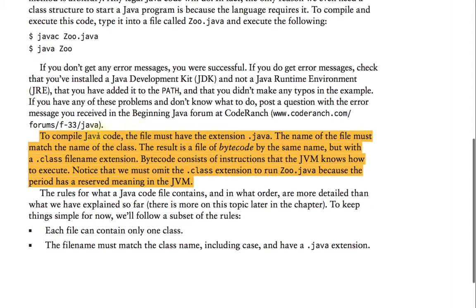And then to compile Java code, the file must have the extension .java. The name of the file must match the name of the class, right? That is a basic, very important thing in Java. The result is a file of bytecode with the same name, but with a .class file extension. So when we get the bytecode, it's not in a .bytecode or some other format. The bytecode is in the format of a .class file name extension.